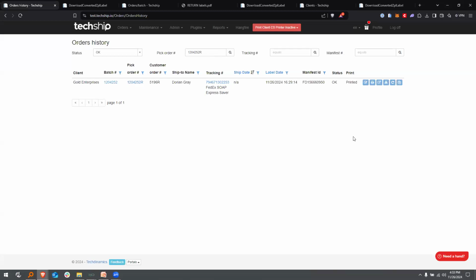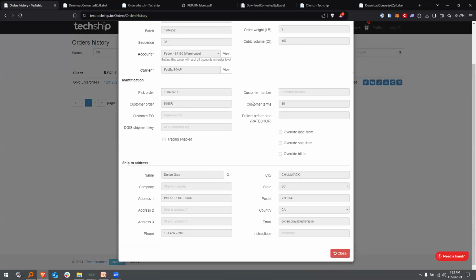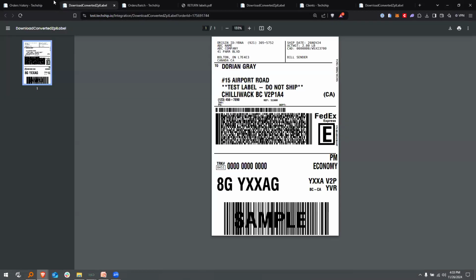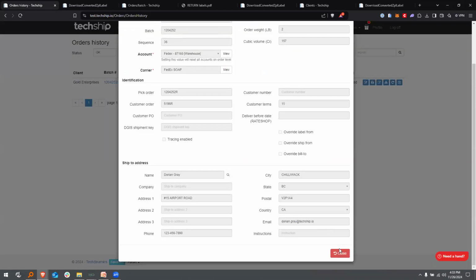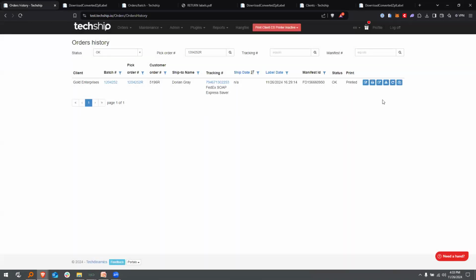If I click the edit button in this section, I'm able to preview the information. Is it the same order that we're talking about? Yes, sure. I got the label here. I can check that the address is the same, and so on, okay? But what really matters is what we have here.